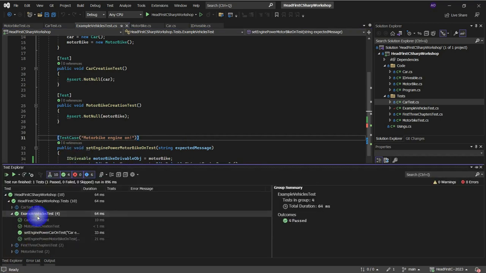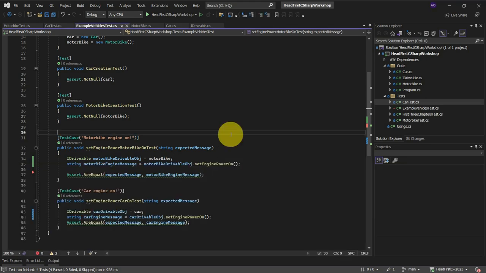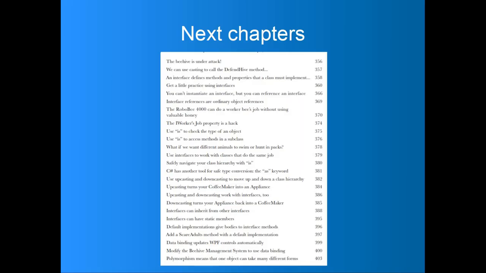Let me run all example vehicle tests for people who don't believe me. But after this video, I will deploy the new solution to GitHub. And once again, let me switch to the... This will be the next chapters in my in-depth book review. This is what I plan to cover in some future. But overall, my impression about interfaces.